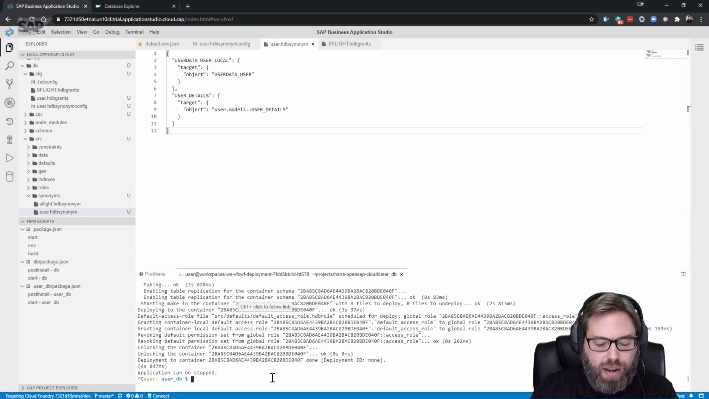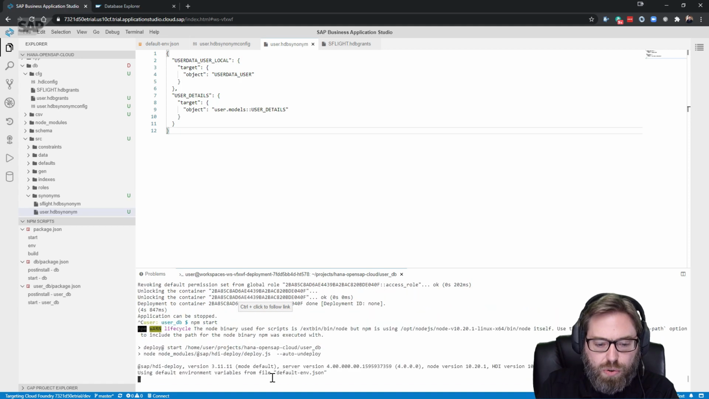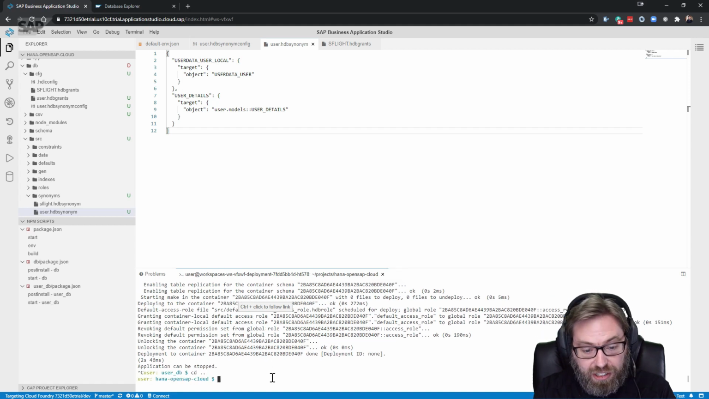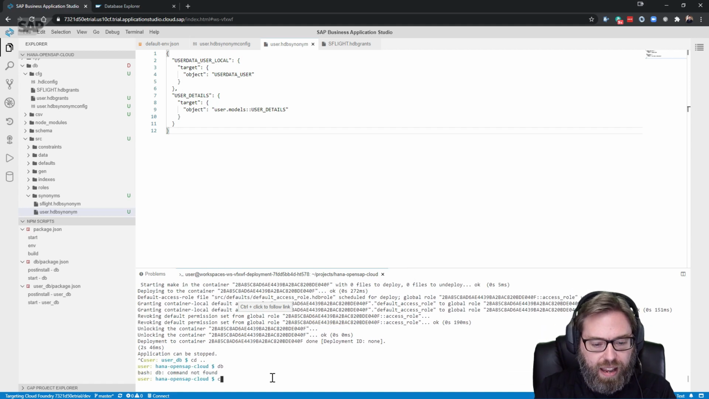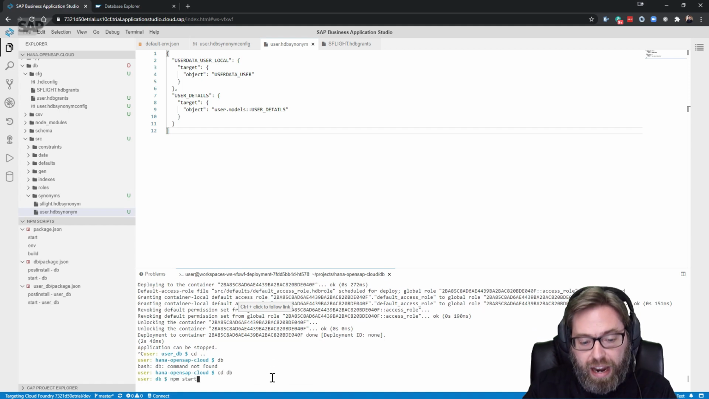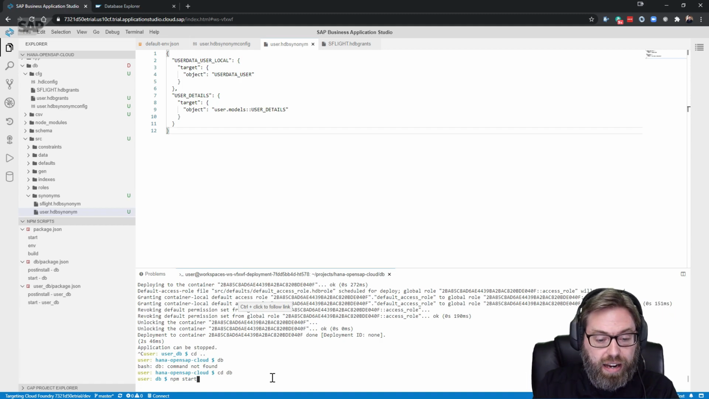All right, so now from our user DB folder, let's do an npm start to deploy this new, oh, I'm sorry, not from the user DB folder. See, there was nothing for it to do. We want to go back to our regular DB folder, and we want to do an npm start from here to deploy these new synonyms into our original HDI container.